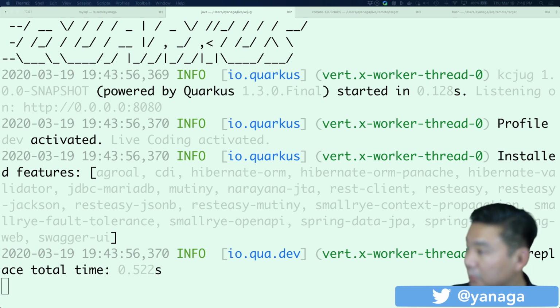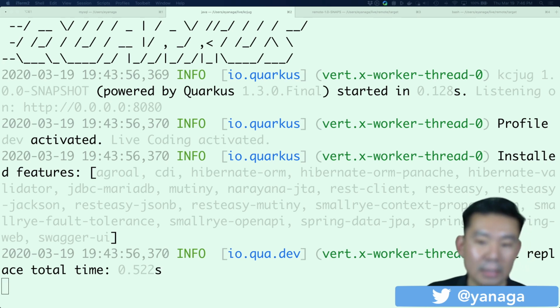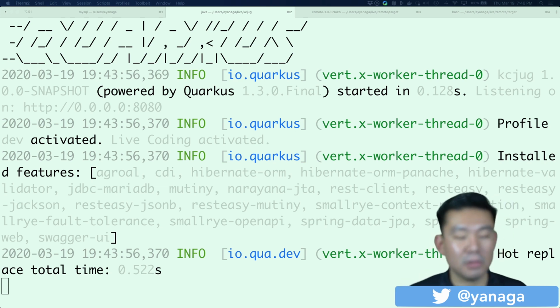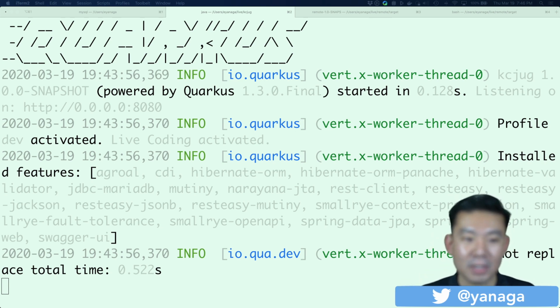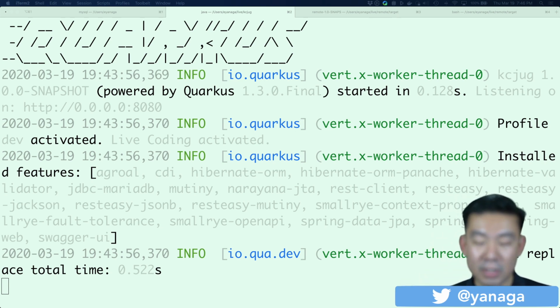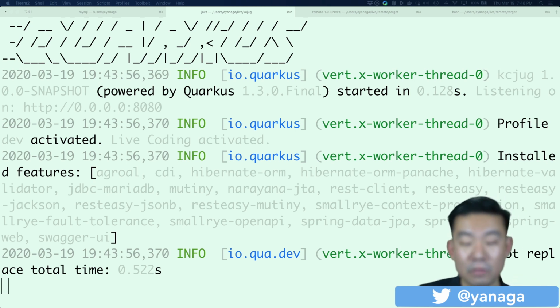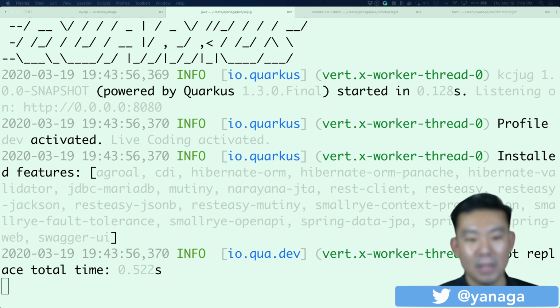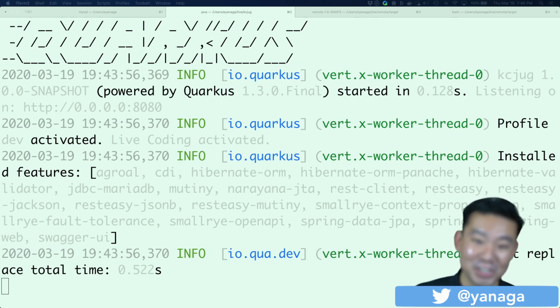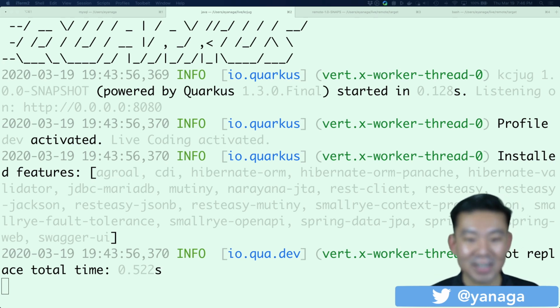Question from a Meetup user: would Quarkus work in PCF, Pivotal Cloud Foundry? Well, Quarkus is just a plain old Java application. I mean, Quarkus is super new, but it is a Java application, so there is no difference at runtime. If your platform can run a Java application, yes, it can run Quarkus.